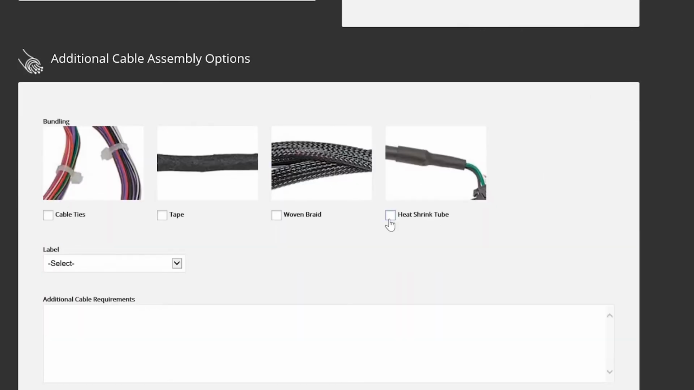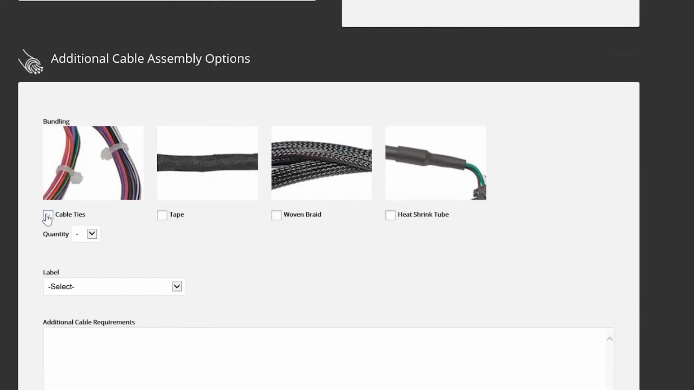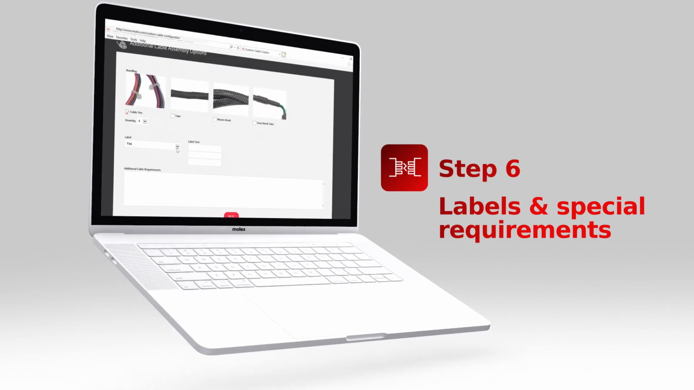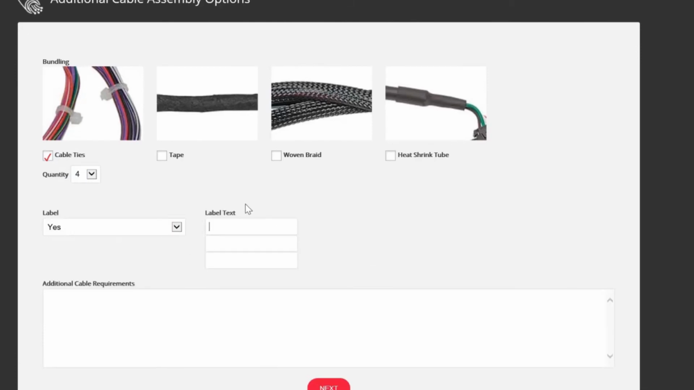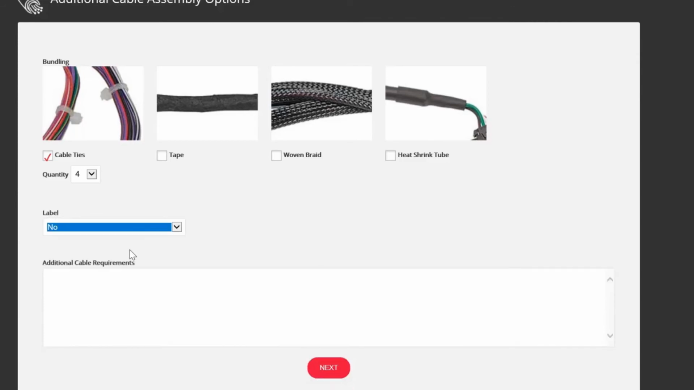Next, choose your bundling accessories. If you choose cable ties, please select the quantity amount for your cable. You also have the option to not click on any bundling accessories. Finally, you have the option to create a label by clicking Yes in the drop-down menu, or you can have no label. Fill in additional cable requirements as needed in the open field below, then click on Next.